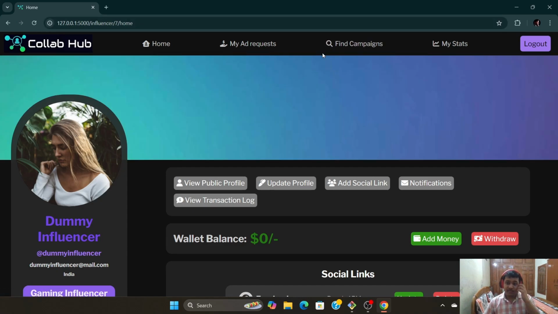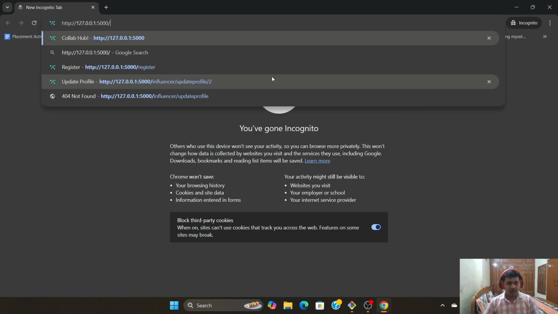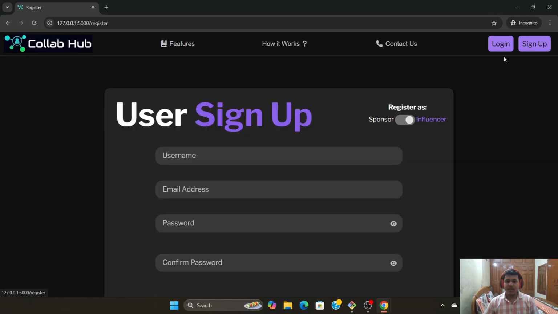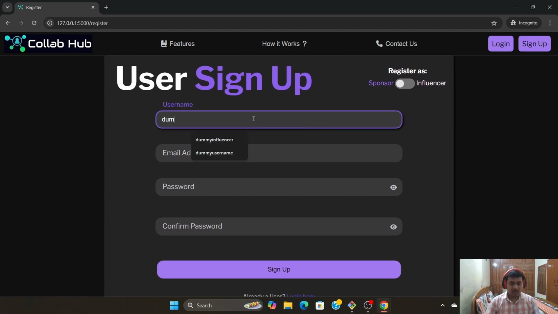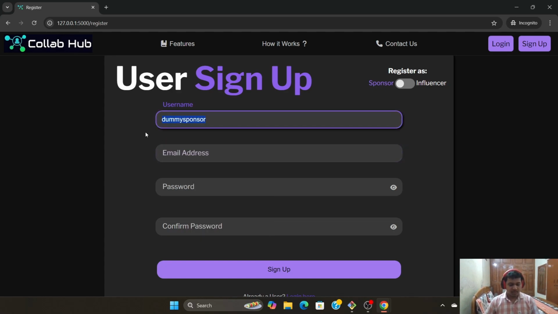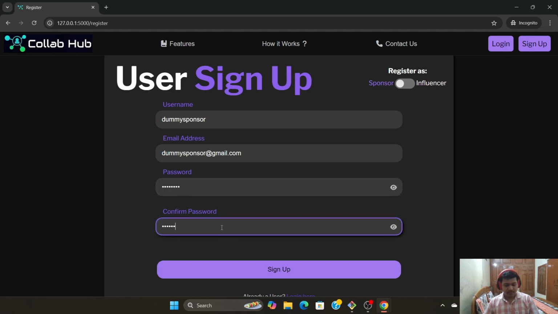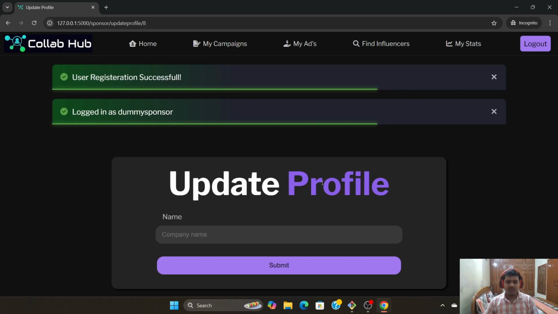And before I show you the campaigns finding or ad requests, let me show you user registration for a typical sponsor. I will do that in a separate window. Let me open an incognito window, and let me do the sign up for a sponsor. We can see it is sponsored here. Let me give some dummy sponsor username and dummy sponsor email, some password. You can see it through here, and the user registration is successful.